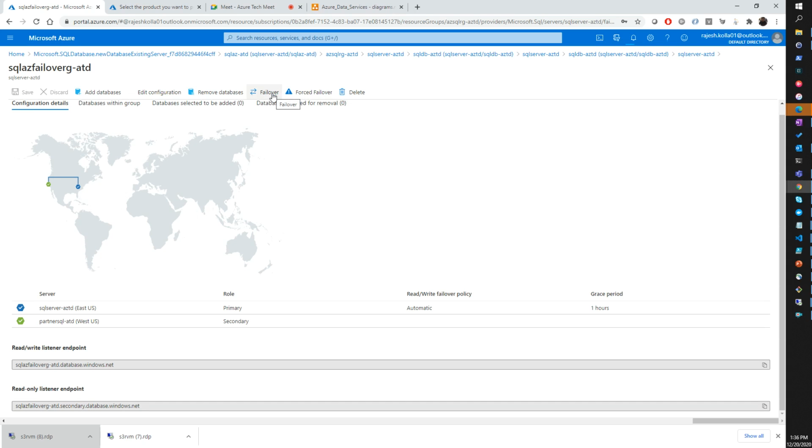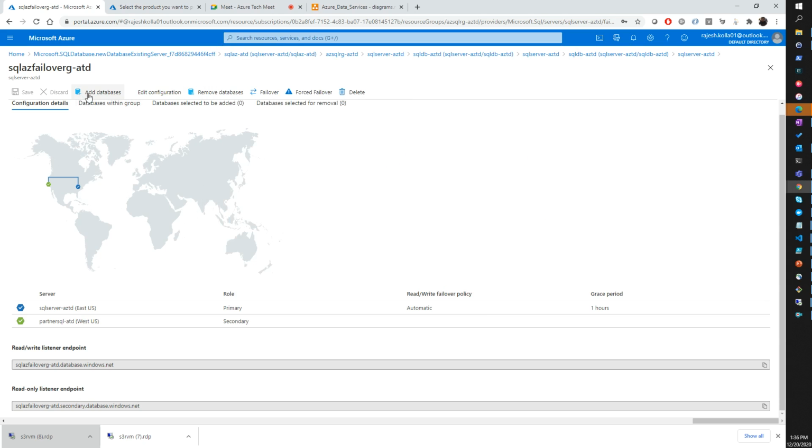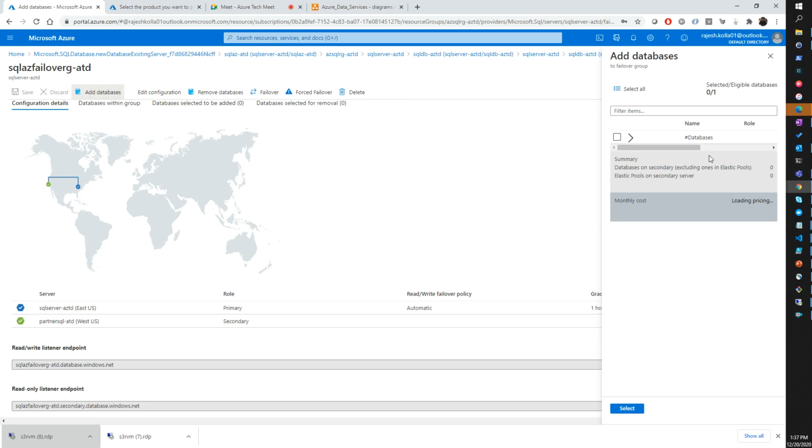There are two options: automatic failover and manual failover. With automatic failover, whenever the primary is down, it will fail over to the secondary. Before doing this, I will connect to the database server. If you want to add multiple databases, you can add them later as well. You can add more databases. Of course, the cost will increase if you add more.